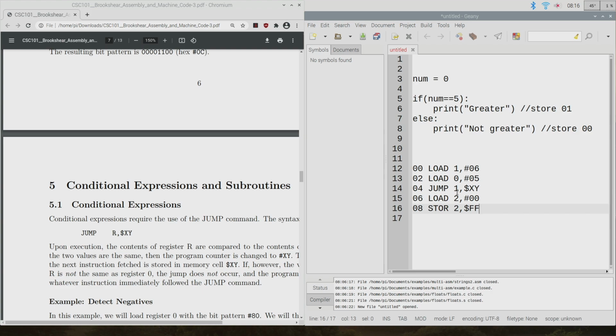So 00 is a number. It's also a bit pattern, so 00 is in hex, right? So what is 00 hex? That's really 8 zeros in binary. Yeah. So I guess maybe I'm not understanding your question. Mm, okay, I see. Because what is the difference between hashtag and dollar sign? And the dollar sign is whatever is in that memory address.